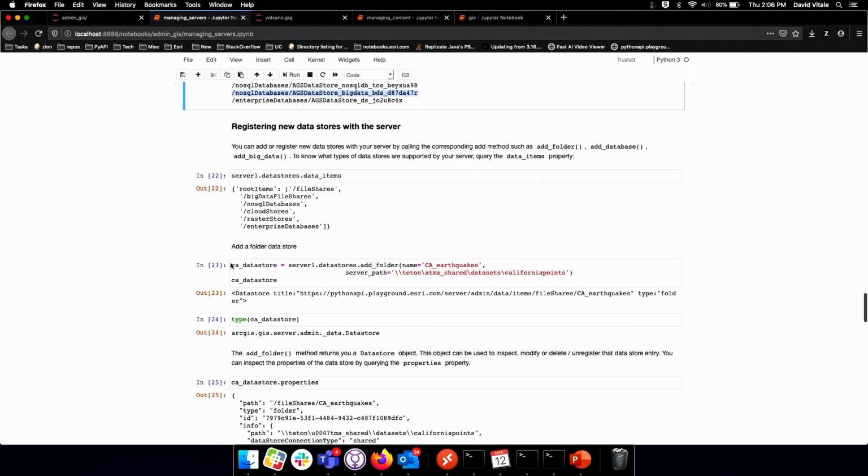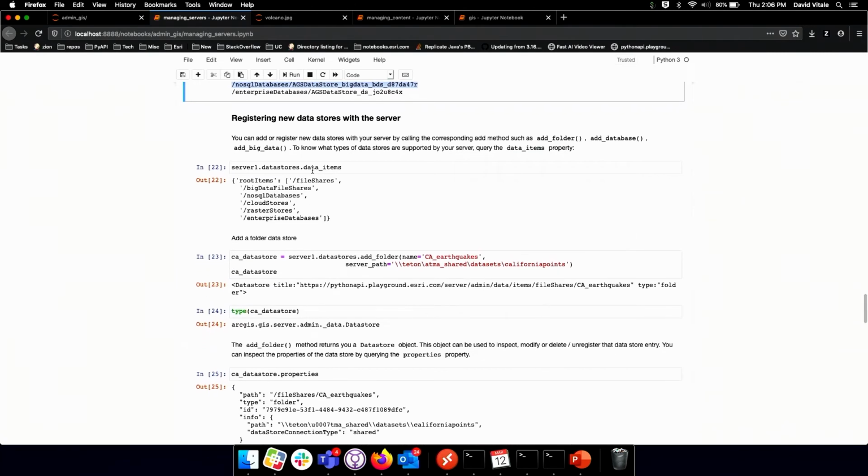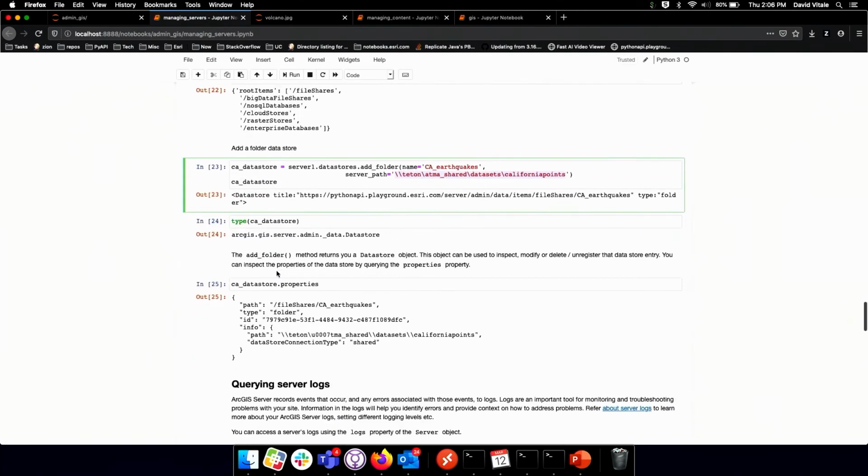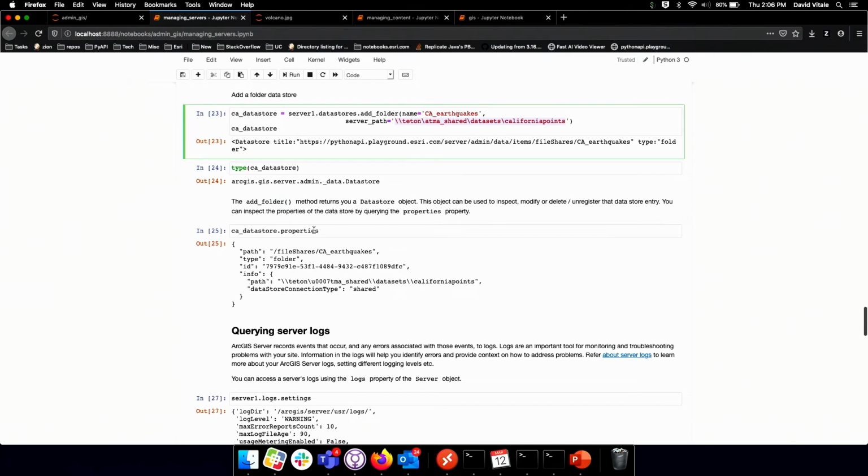You can register a new data store with the server. So if you want to add a new one from a network location, you can call that programmatically and add that into there. And you can print out the different properties of the different data stores that you have. So just like services, the Python API allows you to add, remove data stores using simple API calls.